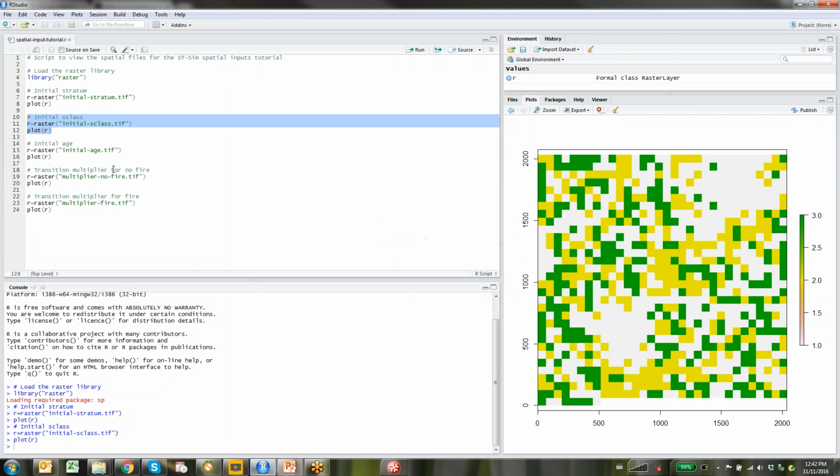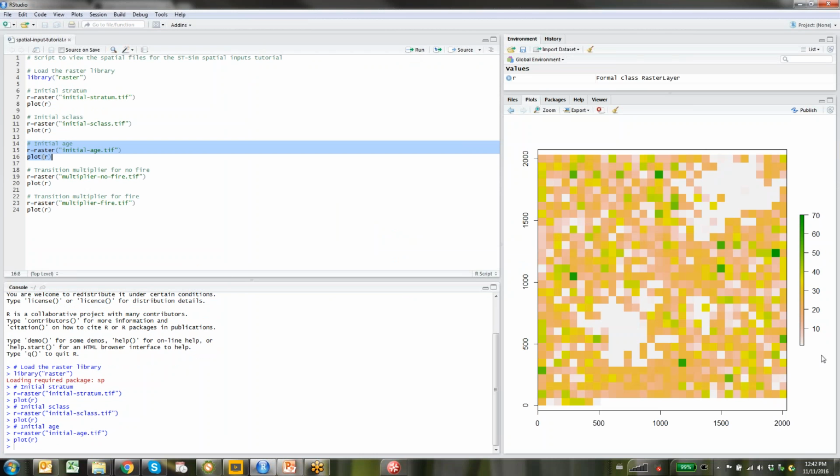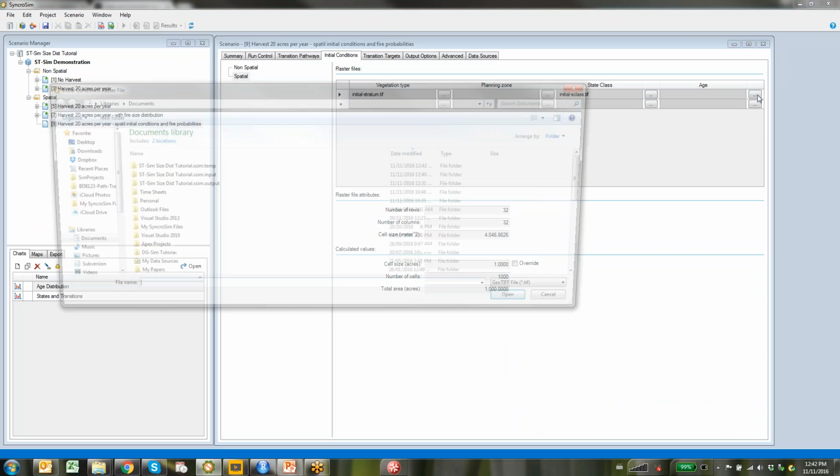And finally, in R, I'll just show you the initial age, which has a similar pattern to the initial S-class. But here, the integer values range from 0 to 70. That's because age doesn't need to be predefined, so we can just specify integer values as the starting age for each simulation cell. Again, you'll see these 2 large patches of age 0 cells, and then a few very old cells at age 70, and then some intermediate age cells in between. So now I'm going to load the age raster.